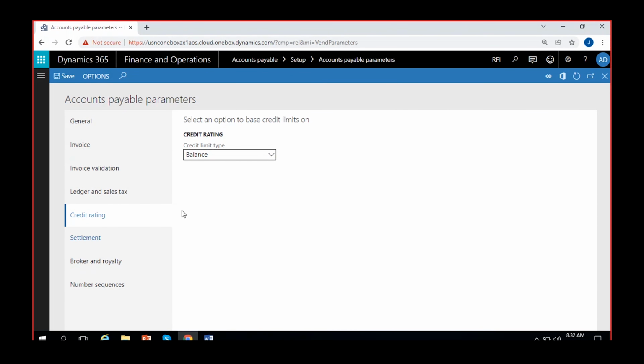So that is where the credit control parameters for the vendors are given. If you keep none, it won't select any. But you also have the option of balance plus packing slip, or product receipt, not packing slip, actually balance plus product receipt. So it will sum up the vendor balance, the already pending balance of the vendor, plus the product receipt, and combinedly it will calculate. If that amount is exceeding the credit limit, then it will stop you.